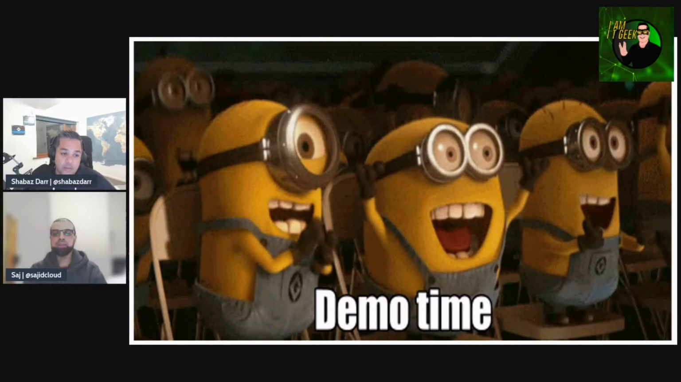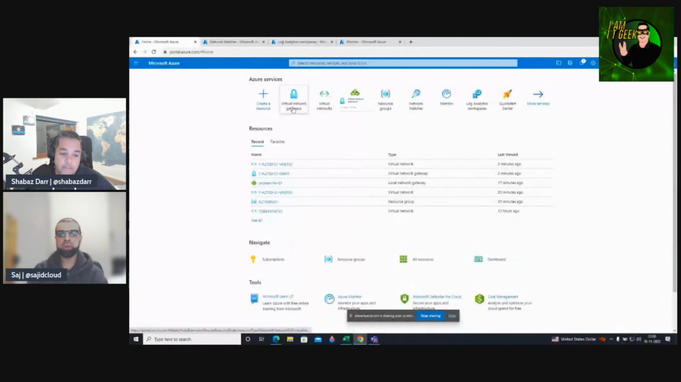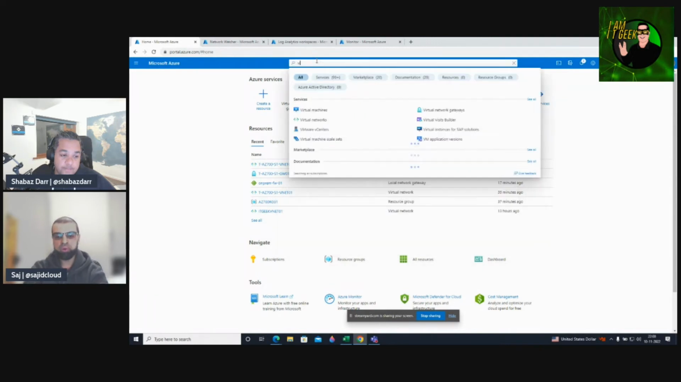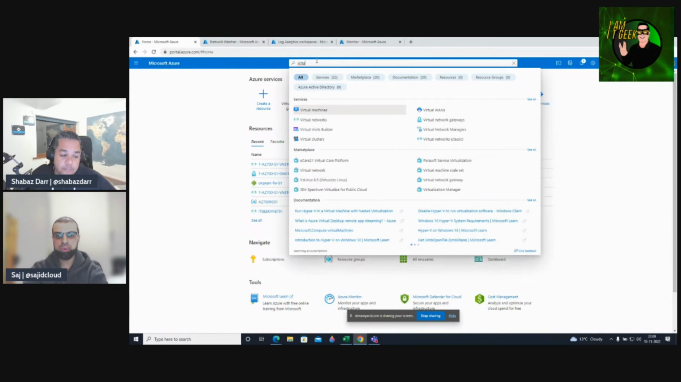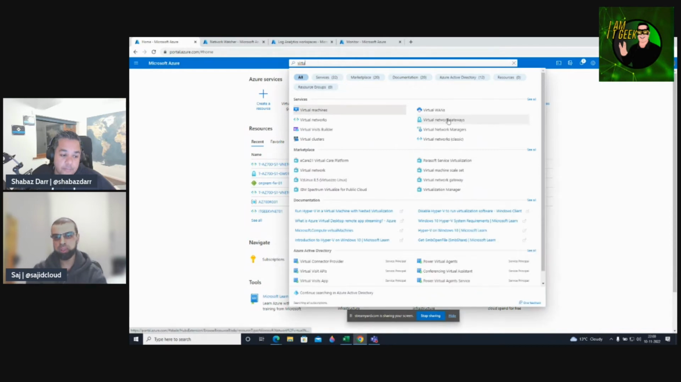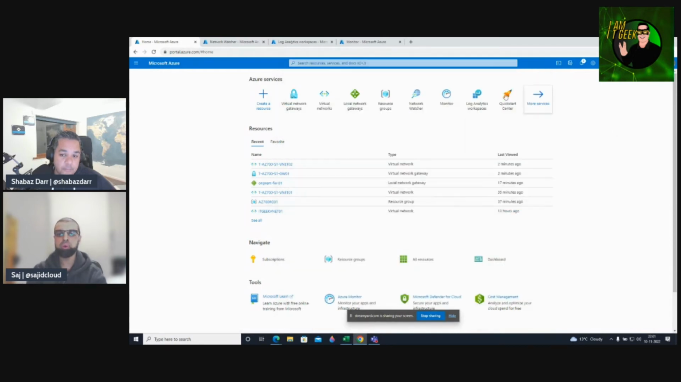Hi everyone. So, like Shabazz mentioned, we'll do two demos. One is deploying a virtual network gateway, and the other is looking at some general troubleshooting with your virtual network gateway once it has been deployed. If you've not deployed a virtual network gateway before, you should search for virtual network gateway and it'll appear for you in the list. I already deployed one previously, so it's in the list here.